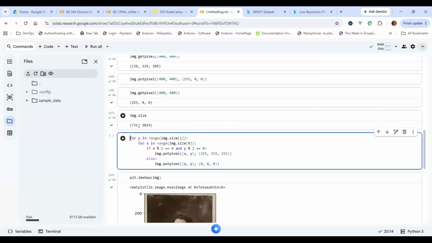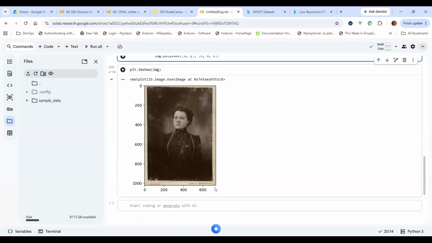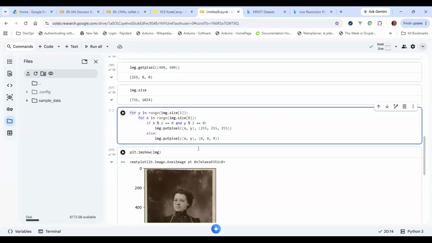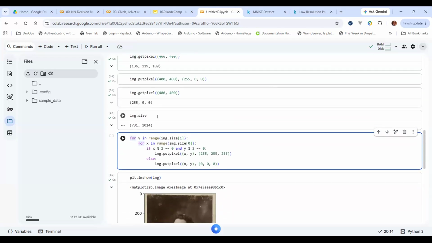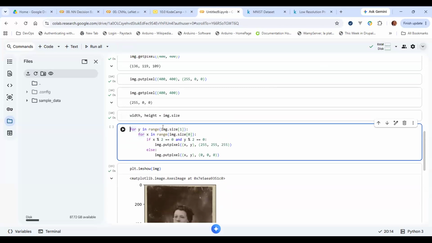You can see the X is always specified first. The X pixels is 731, the Y pixels is 1024. You can actually see it here. That's why this is 731 and this is 1024. That's the dimension of this image. Now you can take this image size and deconstruct it into the width and the height.